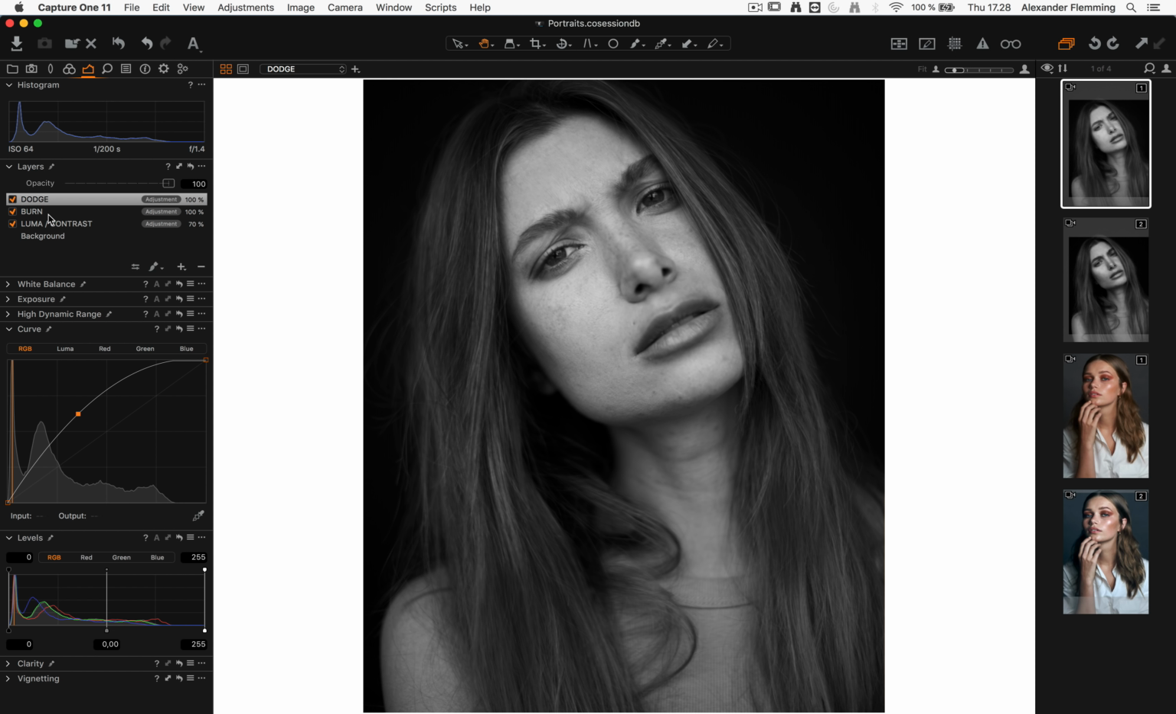So I like to start with the burn because I just think it's nicer to first darken the image where I need more shadow and then apply some highlights afterwards.